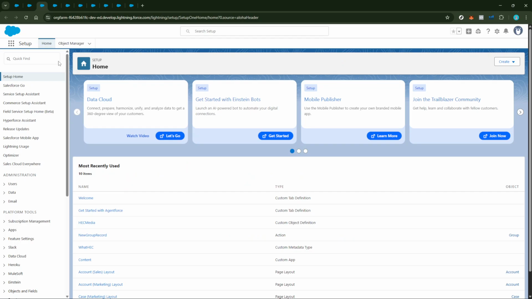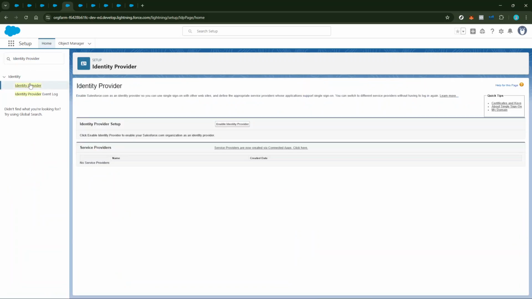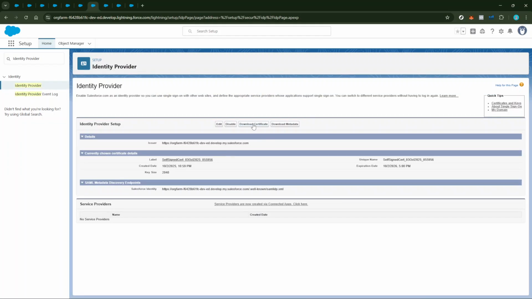Now, in the quick find box on the left, type in Identity Provider. This will bring up options related to identity provider settings. You'll need to enable this feature as it's a crucial part of setting up single sign-on capabilities within Salesforce. Once enabled, the next step is to download the Salesforce certificate. This certificate is essential because it establishes a secure connection between Salesforce and your identity provider, ensuring that credentials are authenticated safely.